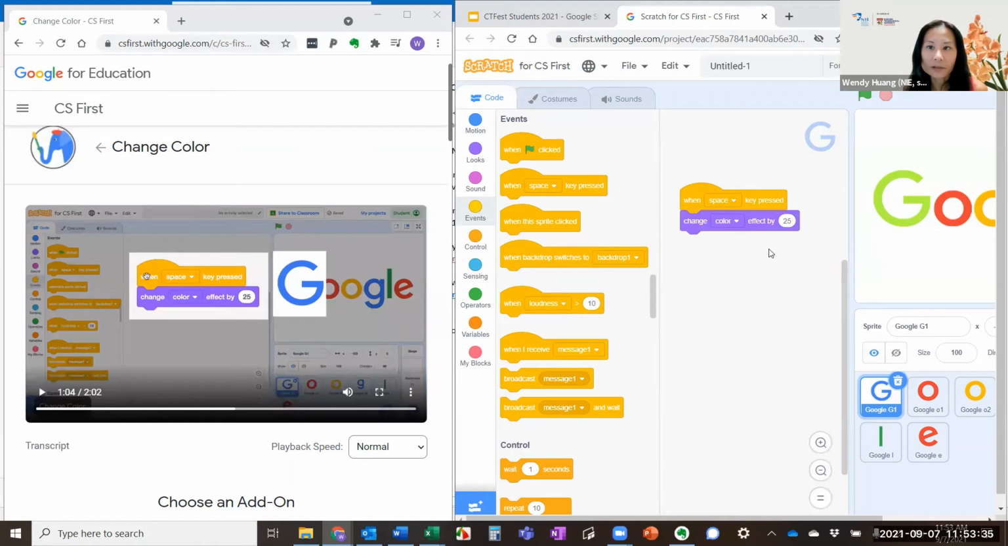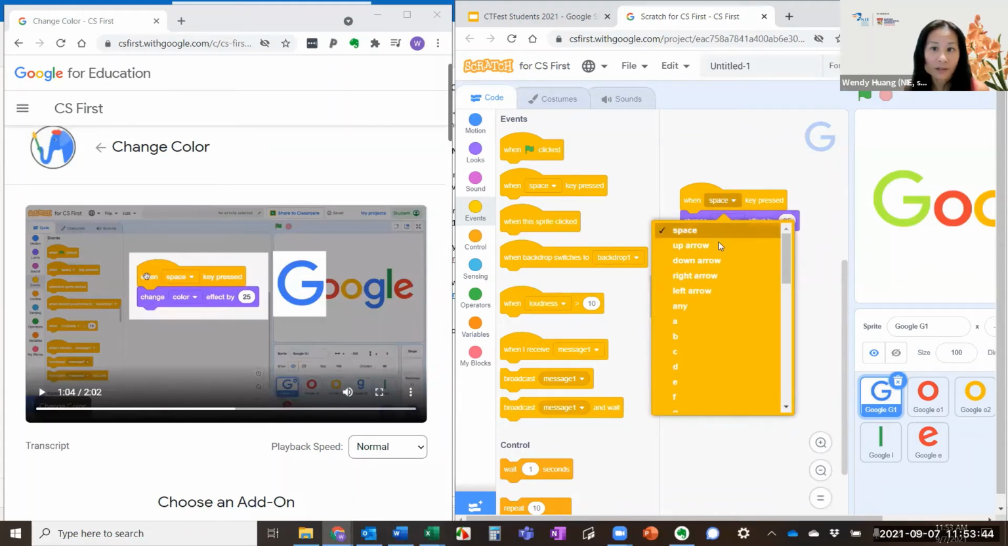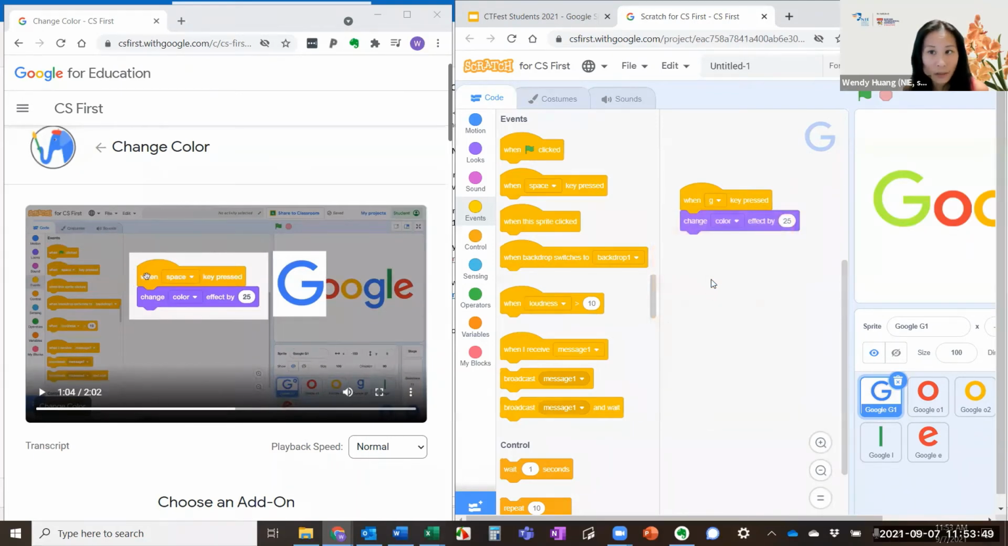So at this point, you'll notice that there's a number of things that you can change to customize the code. So for instance, you can select a different key. So for instance, we might want to change it to when the G key is pressed. And then we can, let's say, instead of 25, we can try the number 5. And this will change the color more slowly, okay? So let's try that out. Okay, so you notice that it's changing the color, but not quite as quickly as before.